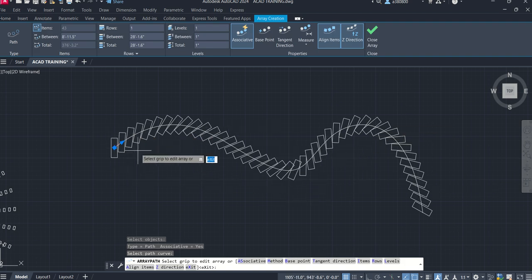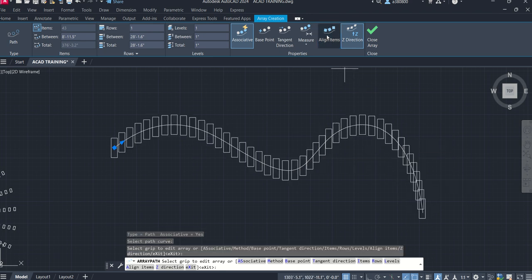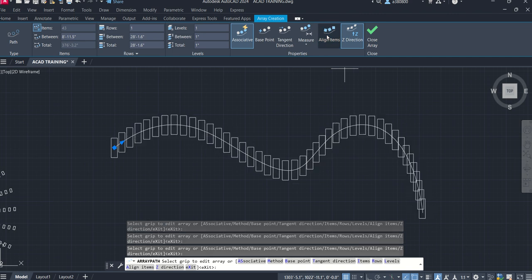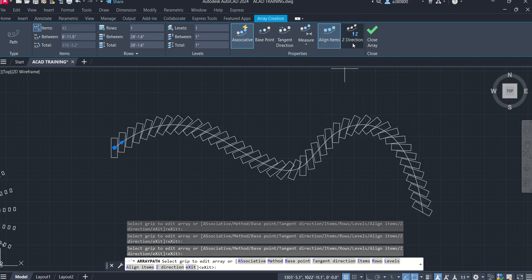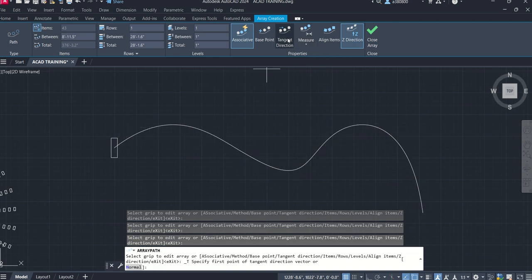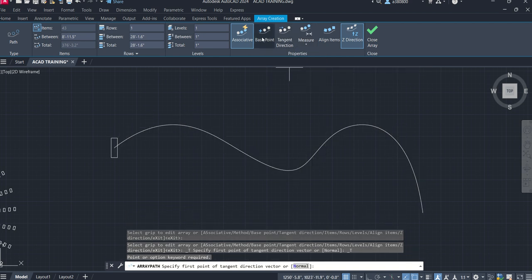You can see, align the objects. It will align as per the original one. See, in the Z direction it is making no difference because it is not a 3D drawing, right? It will not work in this one.